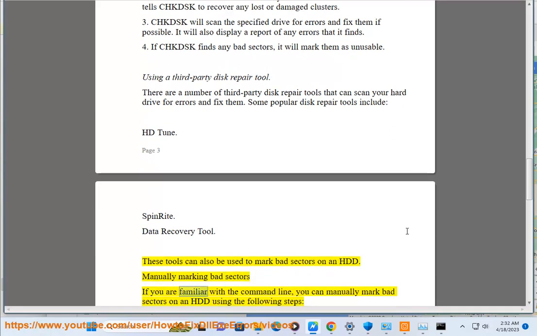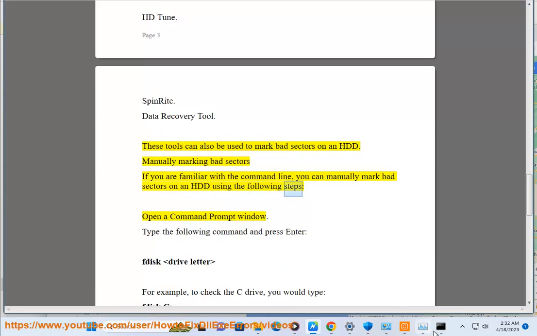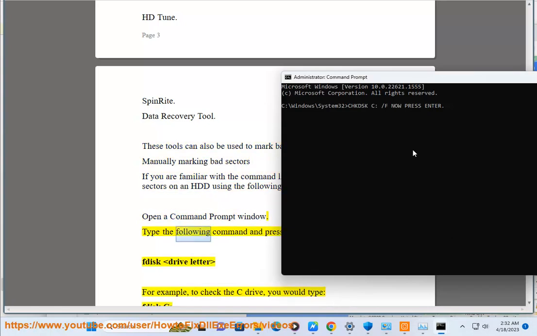Manually marking bad sectors. If you are familiar with the command line, you can manually mark bad sectors on an HDD using the following steps. Open a command prompt window. Type the following command and press enter: diskpart, drive letter. For example, to check the C drive, you would type diskpart C.